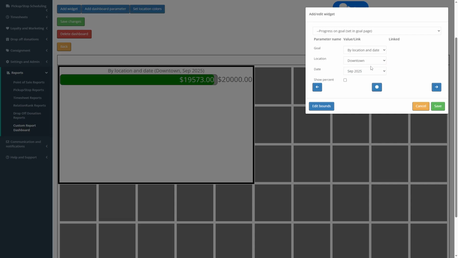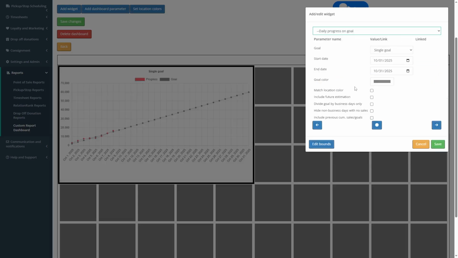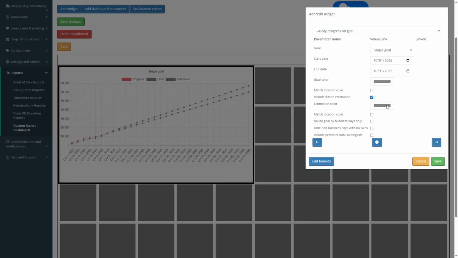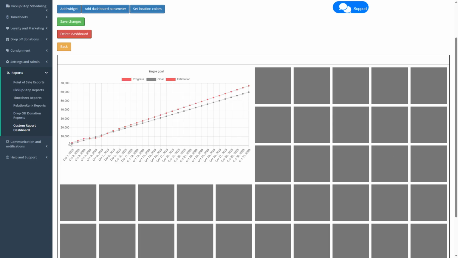And there's also a new widget that functions like the daily progress report. So if it's like daily progress on goal, we get a widget that basically just has the cumulative sales and cumulative progress columns from the daily progress report. And it has basically the same options as the report here. We can select include future estimation, and maybe make that the same color as the location. And yeah, so now we can look at the daily progress towards this goal, as well as future estimation on our progress.